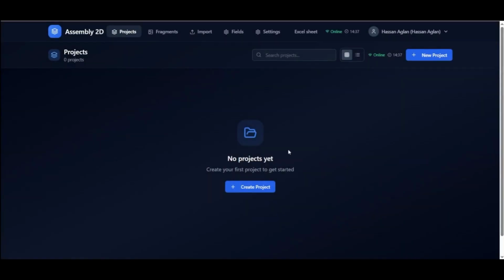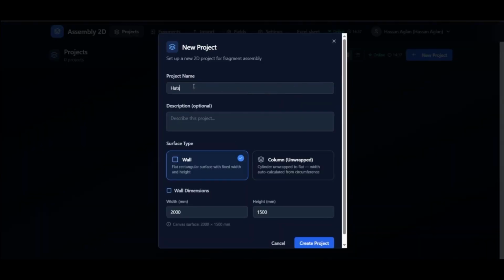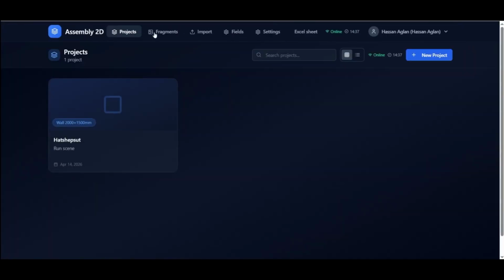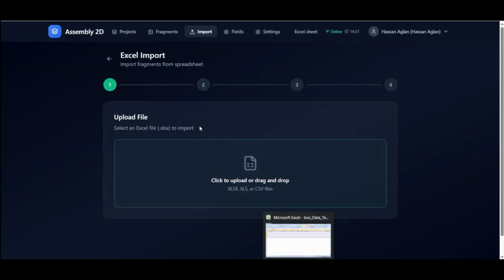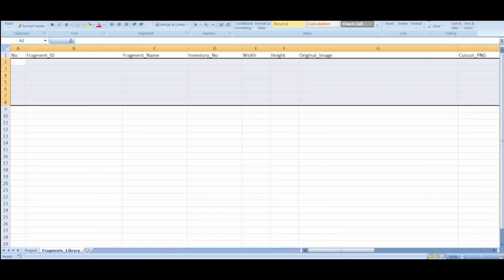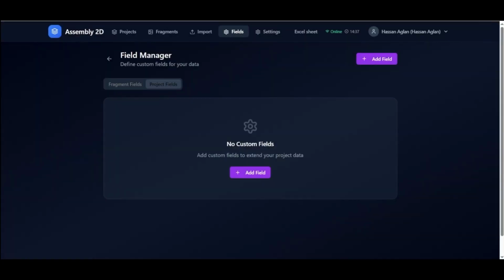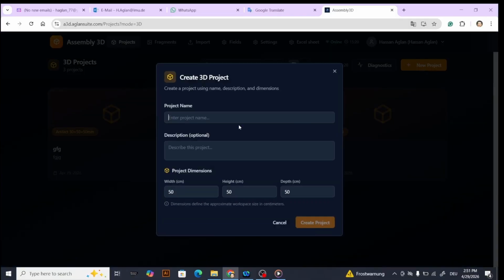What if reconstructing broken fragments could be faster, cleaner, more accurate, and fully documented from the start? This is the purpose of Assembly2D. Assembly2D provides a focused digital workspace for preparing, arranging, aligning, documenting, and exporting two-dimensional fragment reconstructions.